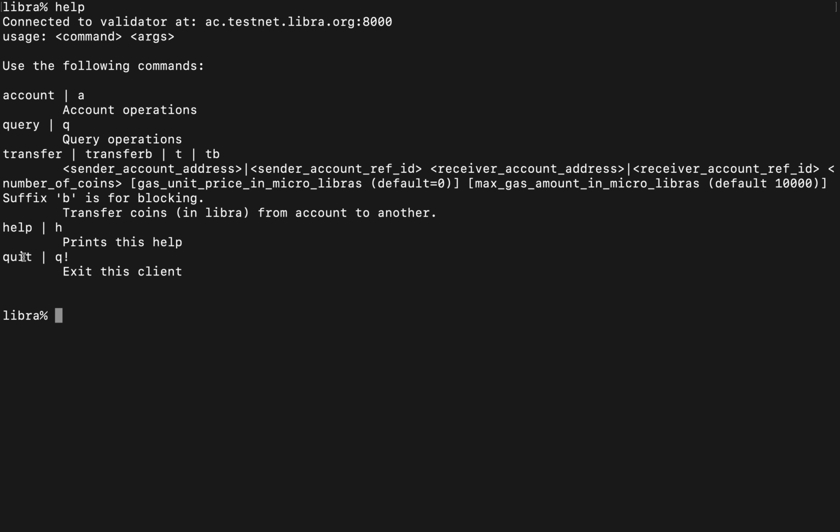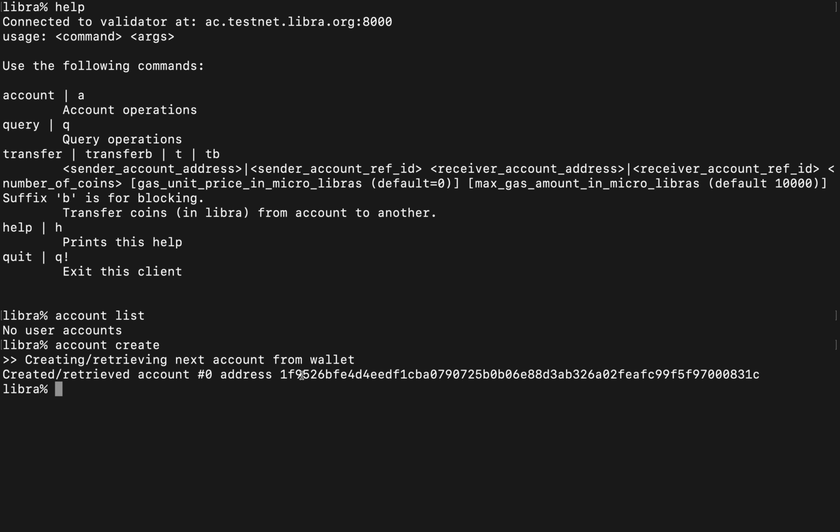it's a man command, and if you want to quit, just issue the command quit and it will quit from this shell. So now, if we say account list, it will say no user accounts because we haven't created any. To create a new user account, just say account create, and it has created a new account at this particular address. You can refer to it either by the address or the index. Basically this is the index.